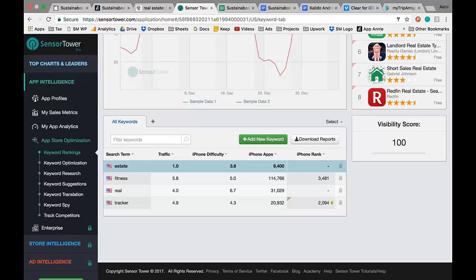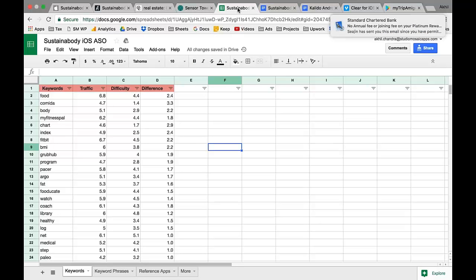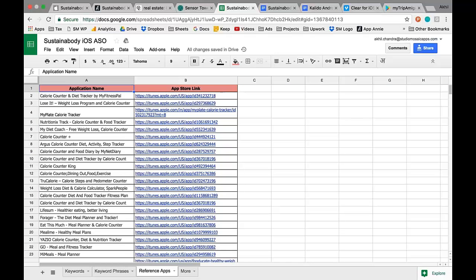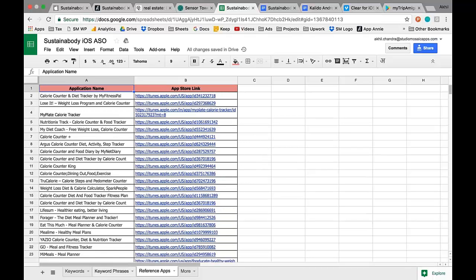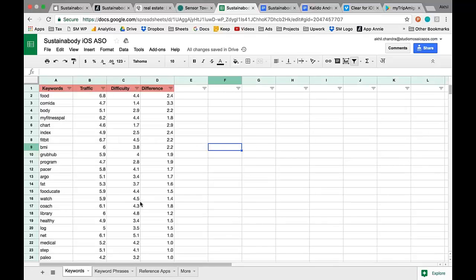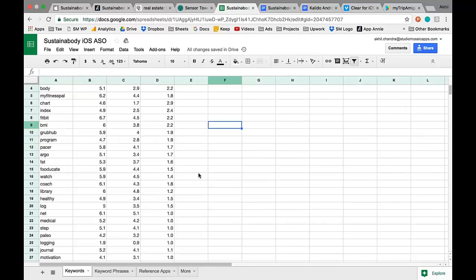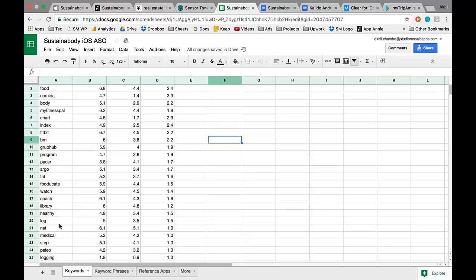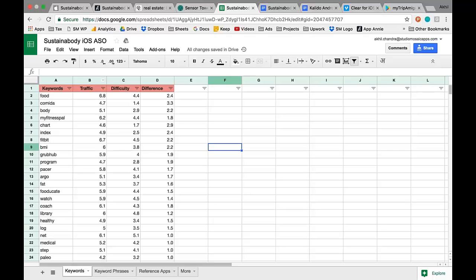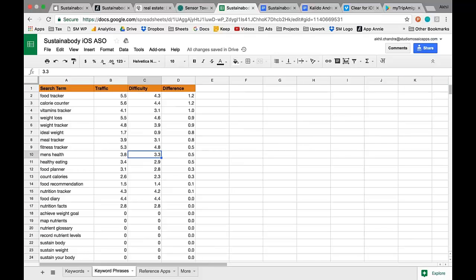From here, I would then typically copy it and paste it in an Excel, which is something that I'm going to show you right now. Here, I have a sheet called reference apps. These were all my competitor apps, which is my starting point. I looked at the keywords of these competitor apps, did my own brainstorming, added my own keywords, and I came out with this final laundry list. These are all the keywords that I have, about 159 right here, where I put the traffic and the difficulty.